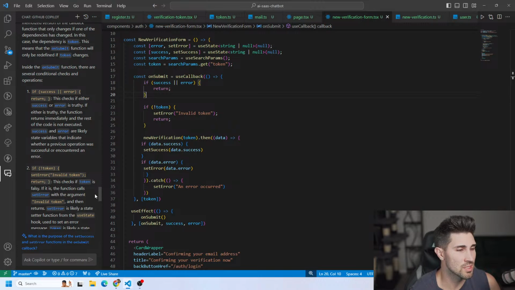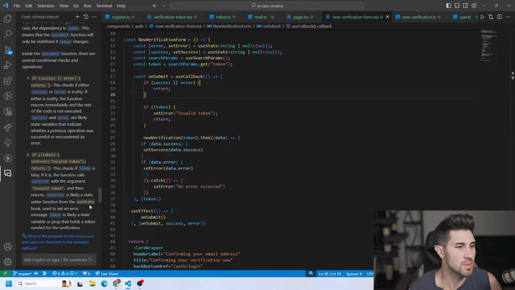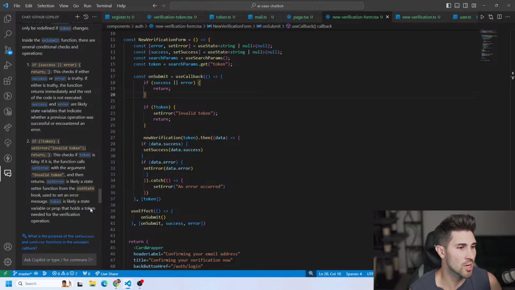And then the "if no token, set error to invalid token". This checks if the token is falsy. If it is, the function calls setError with the argument "invalid token" and then returns. setError is likely a state setter function from the useState hook used to set the error message. Token is likely a state variable or prop that holds a token needed for the verification operation.